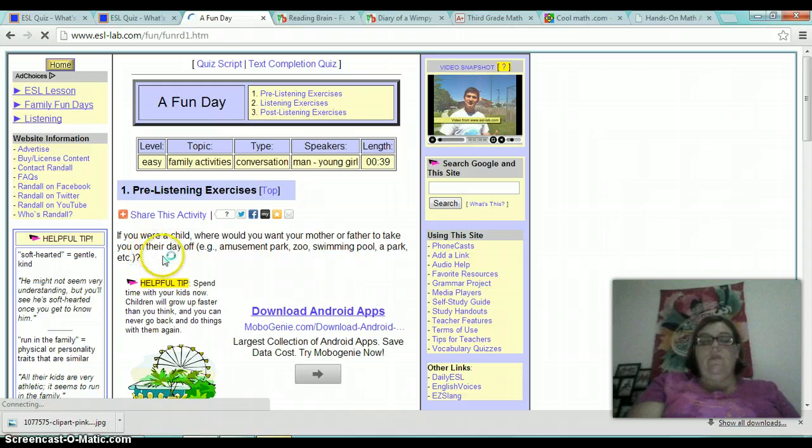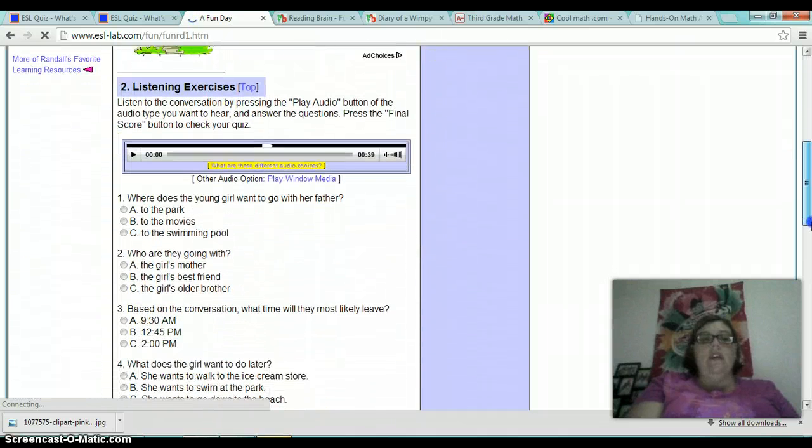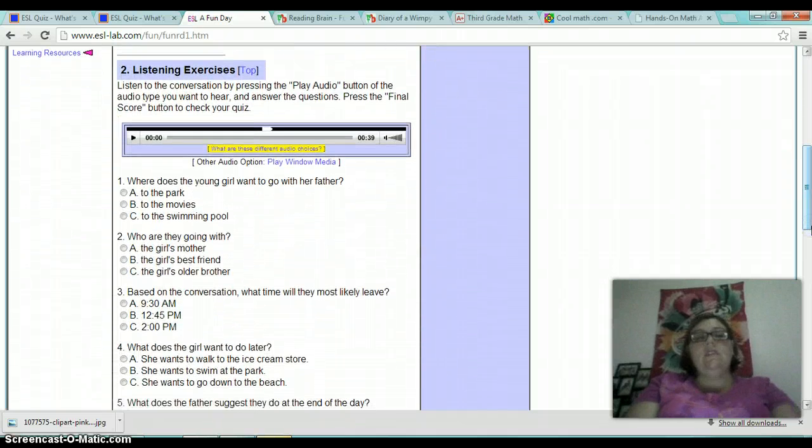It starts with some pre-listening exercises, and then the student will go down and they actually listen to it. And as they're listening, they can read these questions here and answer the questions. So just a quick example. And notice they're not very long.